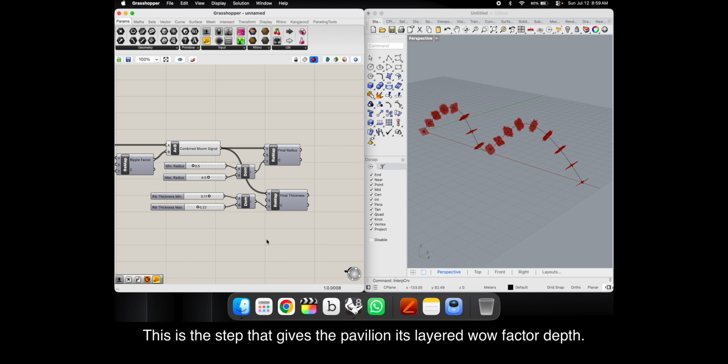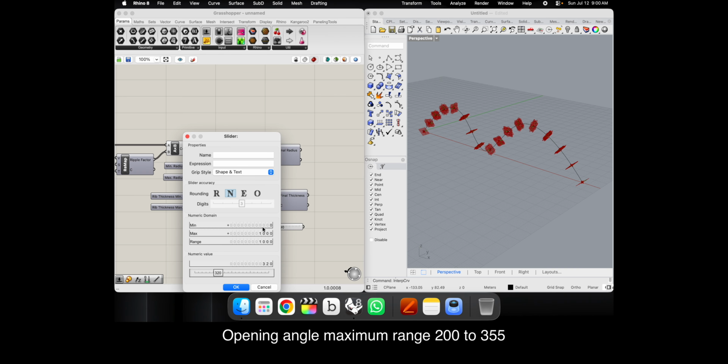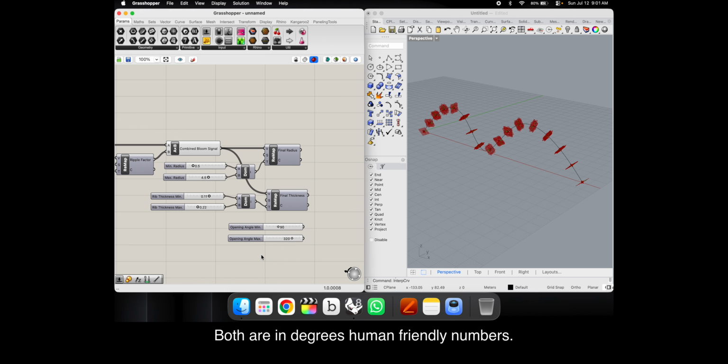This is the step that gives the pavilion its layered wow factor depth. First, the fix. Place two number sliders: opening angle minimum, range 40 to 180, default 90; opening angle maximum, range 200 to 355, default 320. Both are in degrees, human friendly numbers.